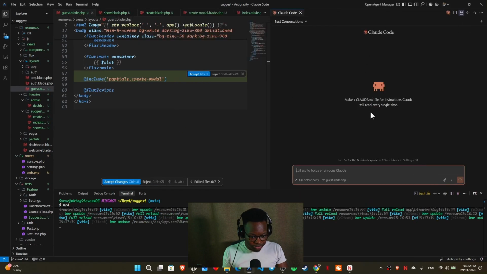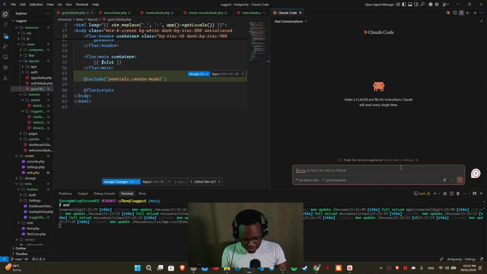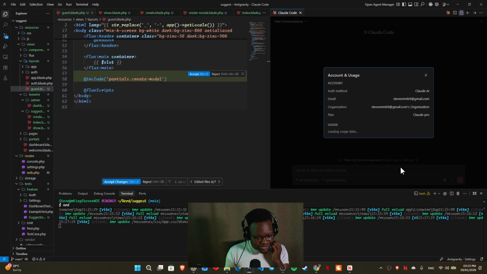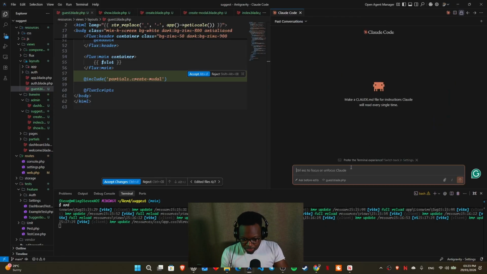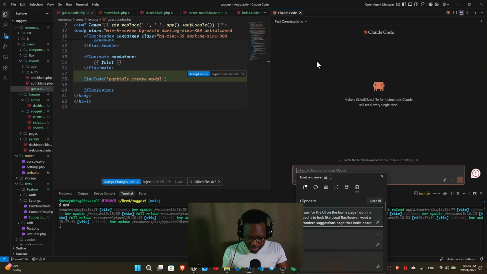So what I'm going to do is put that prompt again in Claude Code. Now that we are here, we've not used Claude Code at all. If I go to usage, none. We've not used anything. Loading usage data, nothing. I'm sure we've not used it. So now that we are here, I think I'll copy that prompt.